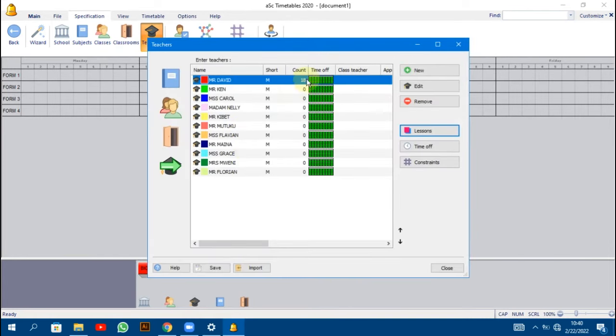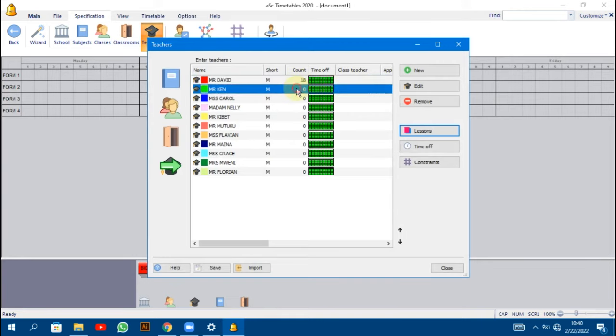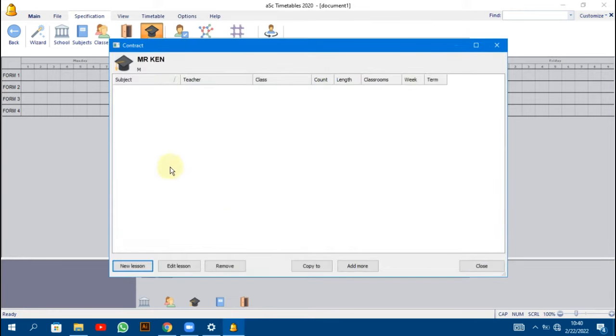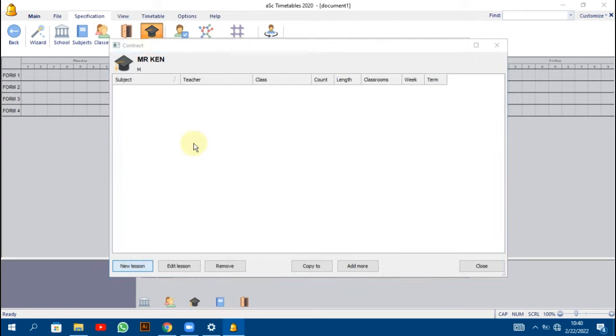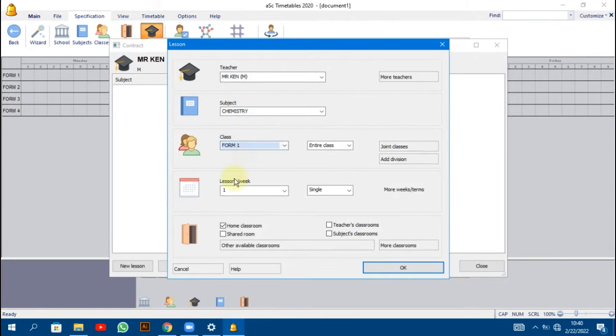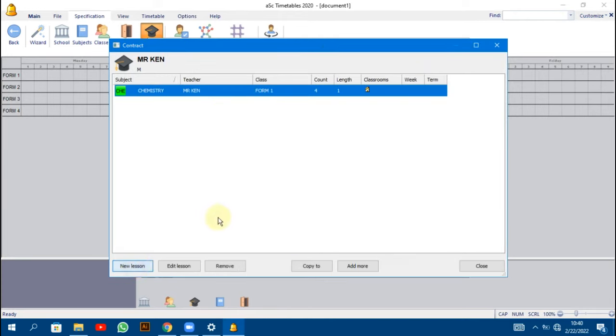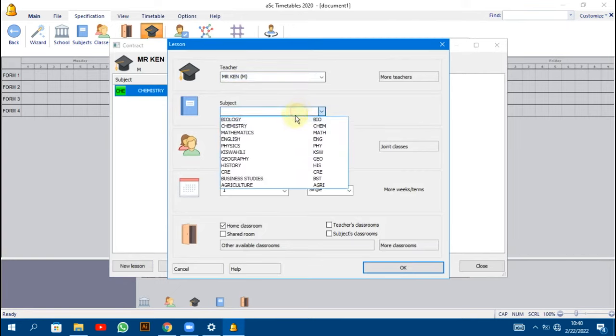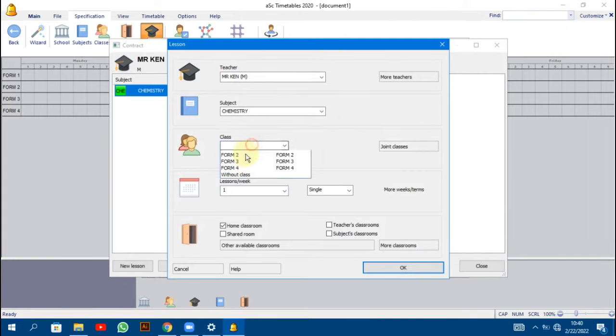So we add lessons. So for the lessons part, you're going to give him the next subject, that is chemistry. And then we start with form one, number of lessons. We can start with four. And then we move on to the next subject or next lesson, that is chemistry. And then the next form is form two. And then we have the number of lessons. Maybe you can give him four also.